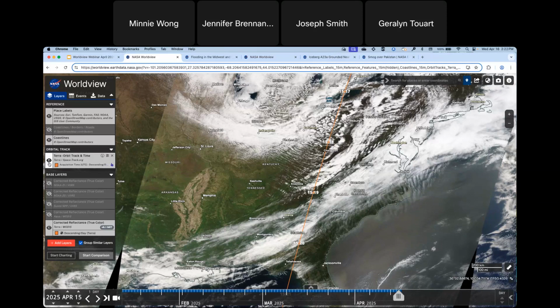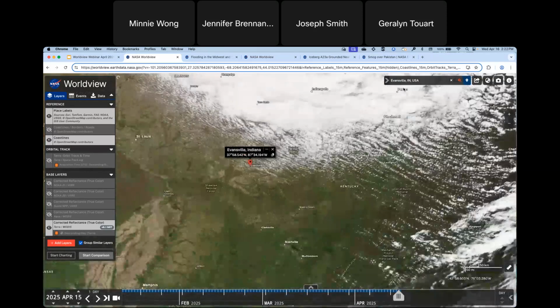So let's look at this image a bit more. I'm going to turn off the orbit track so we can see the map a bit better. And let's use the search for places or by location box in the upper right corner. And I'm going to type in Evansville, Indiana. Click on that and the map will zoom to the area.